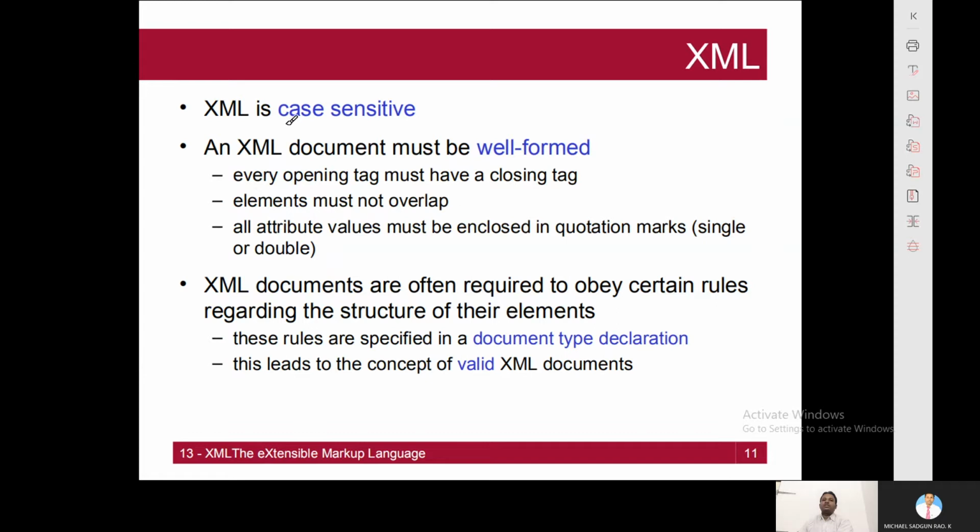The first one is case sensitive, that's nothing but uppercase and lowercase are both different. And an XML document should be well formed. There are some rules, and we have to follow those rules. Then only can we call that document a well formed document.